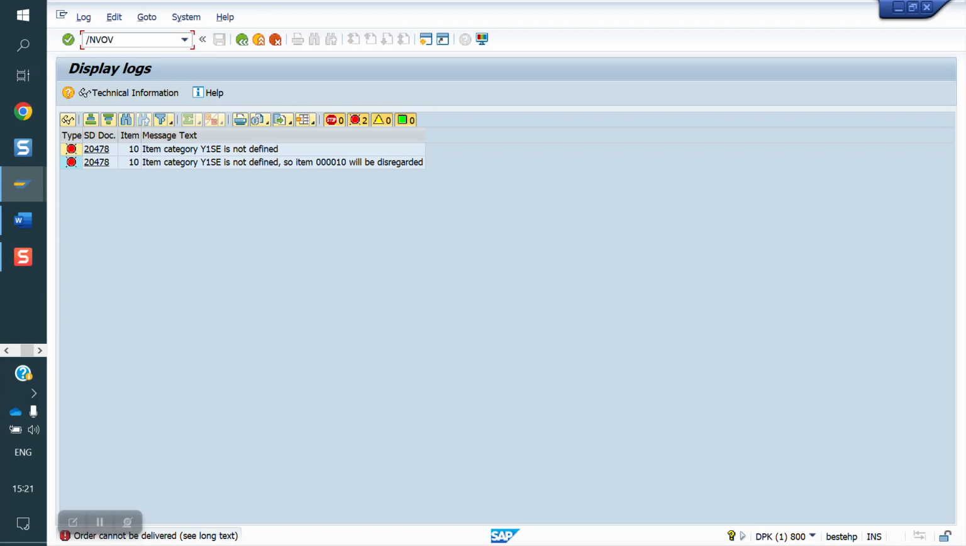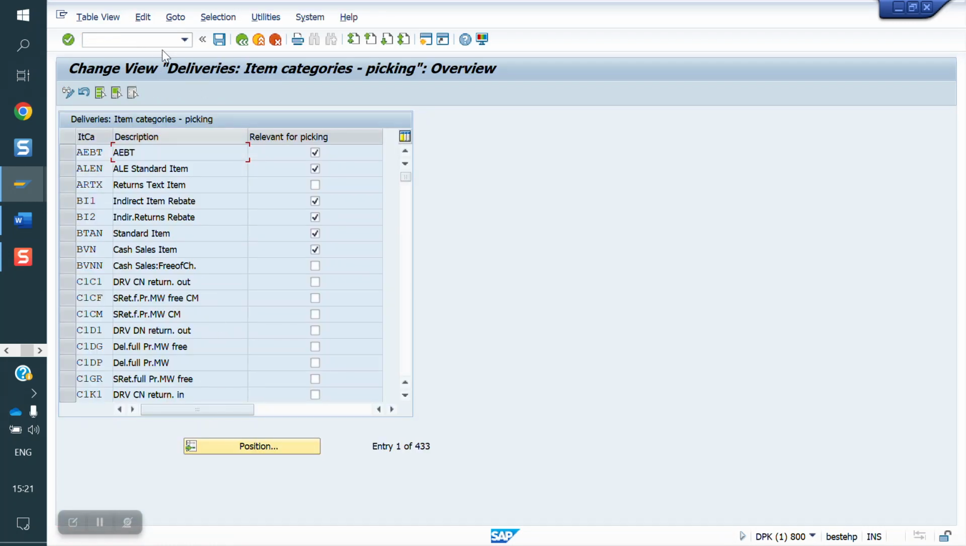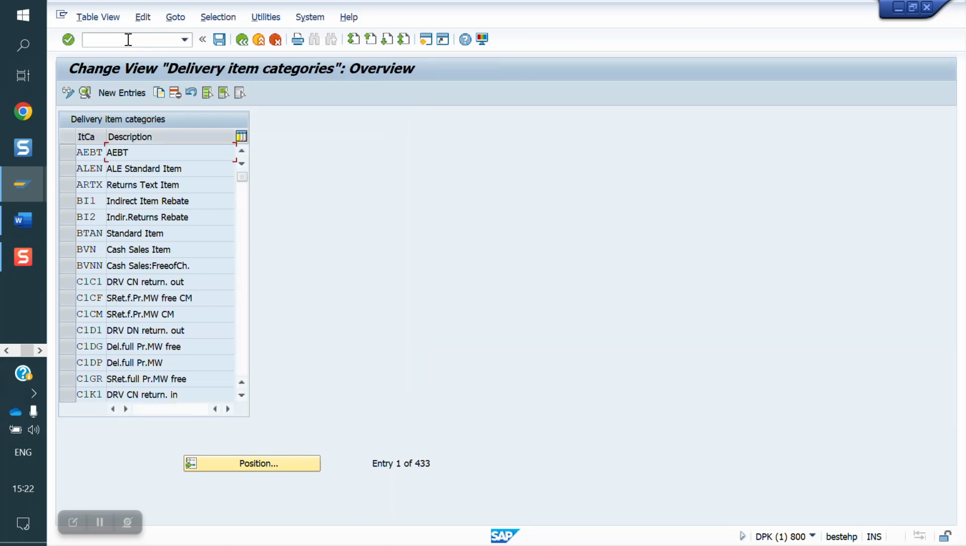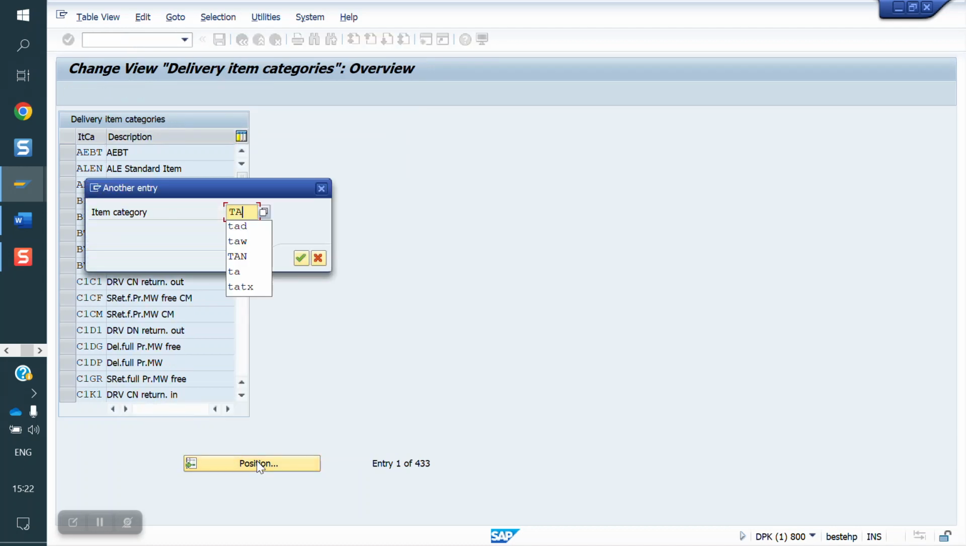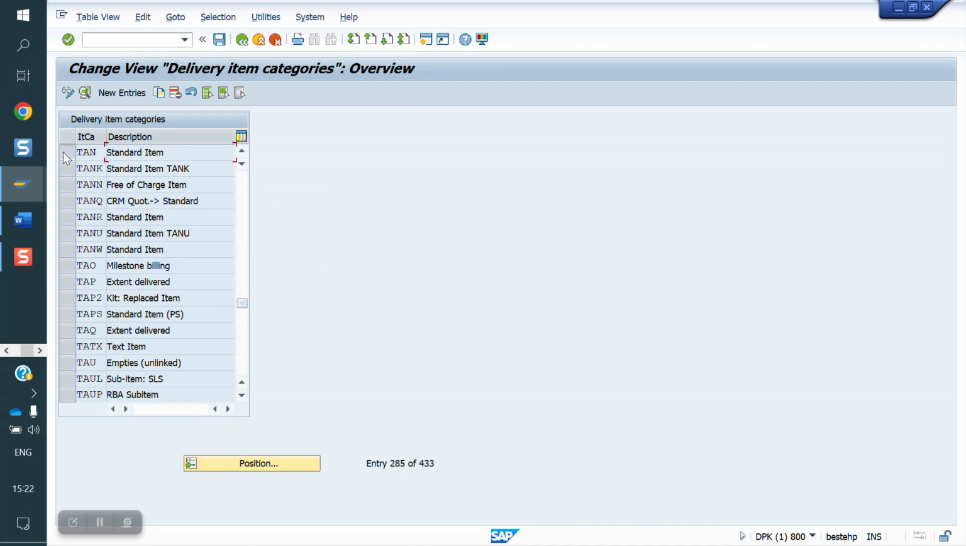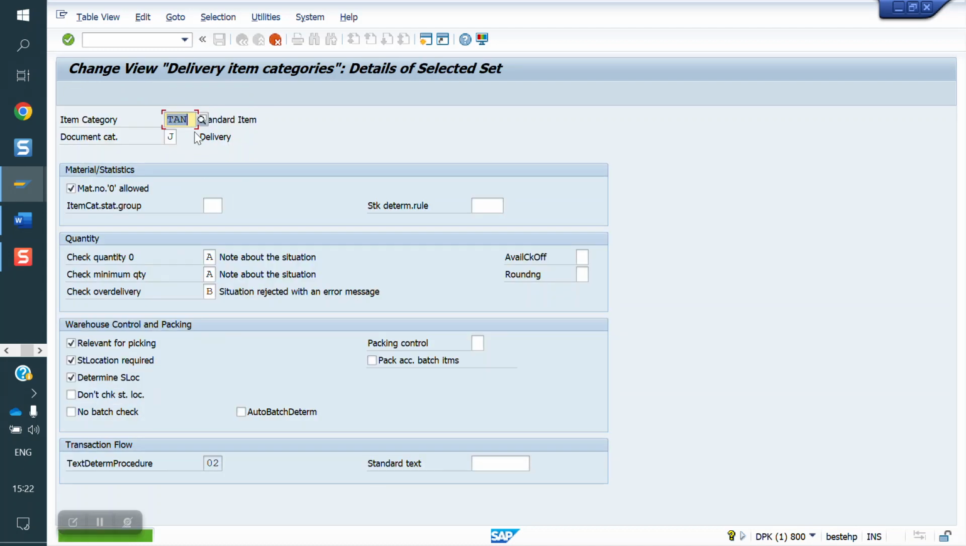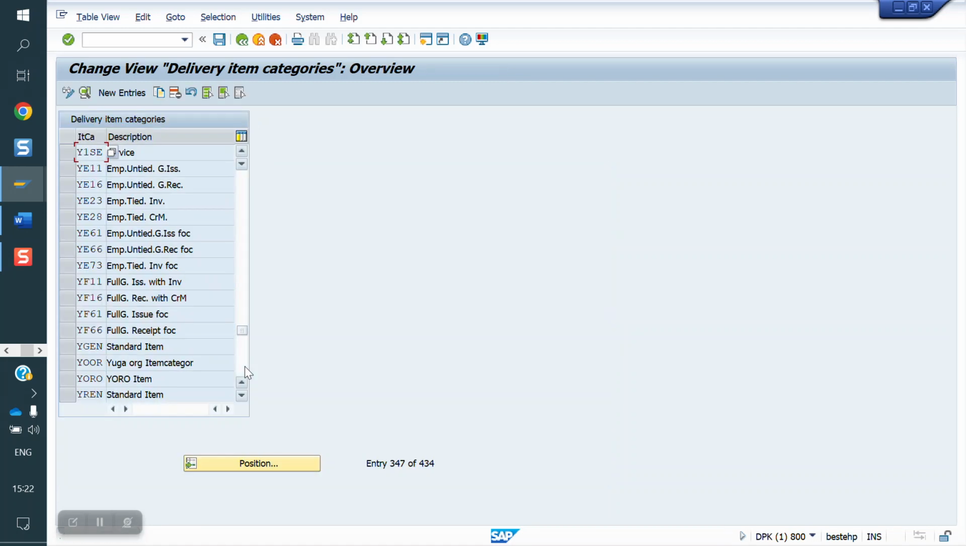We'll go to OVLP. We copied from TD, right? So the TD document type is not available in delivery item category. So we'll copy the TAN and create an item category here, Y1SE, item not relevant for picking. Okay, now I'm saving.